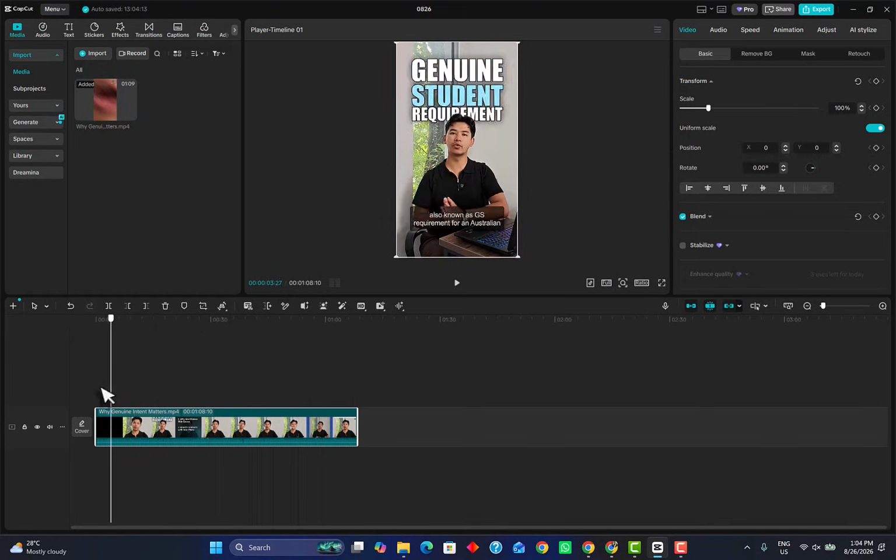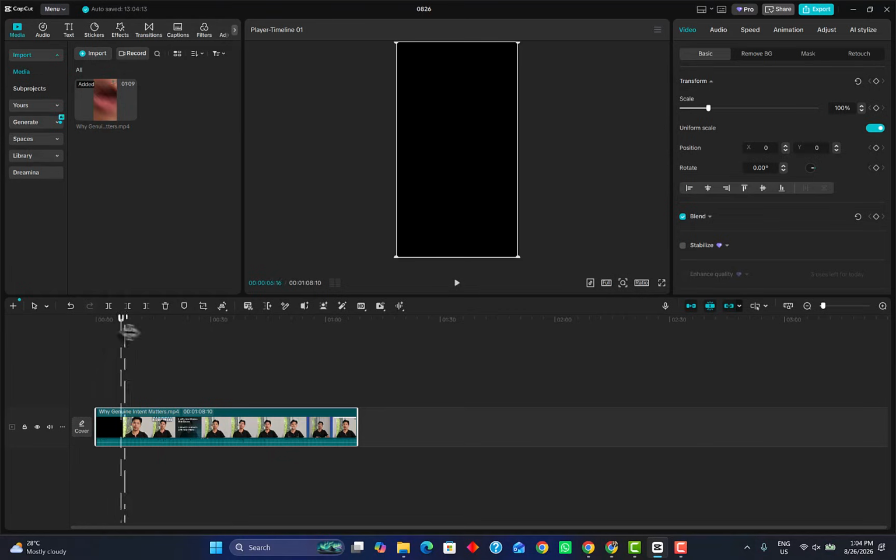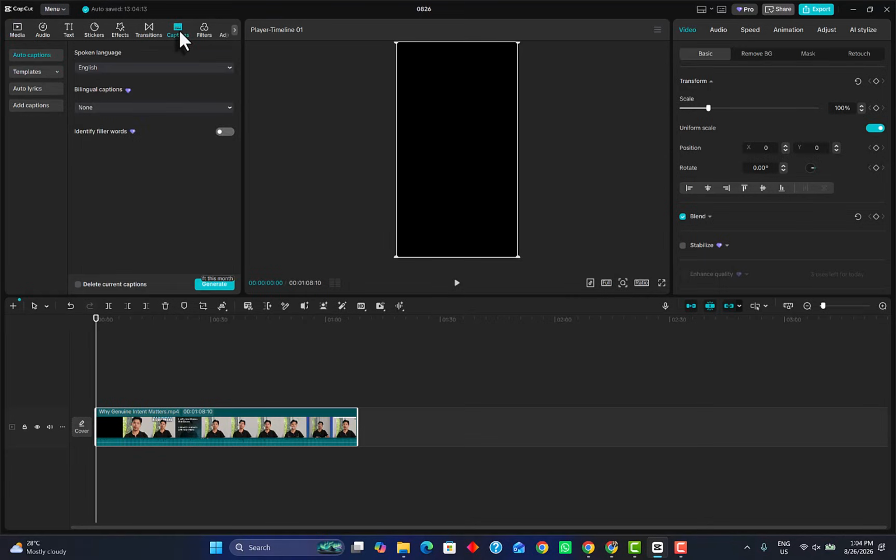So once you have a particular media over here with the clear language and audio and you want to generate auto captions for this, from the top left you can see the toolbar from where you want to go to the option called Captions. Now from Captions you can see auto captions. Select the spoken language first. Once you select the spoken language, you can select the bilingual captions as well.